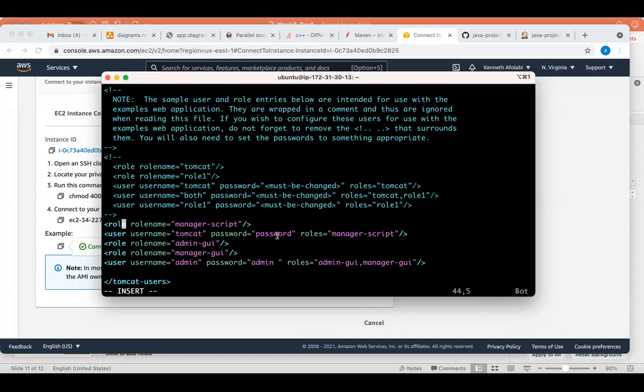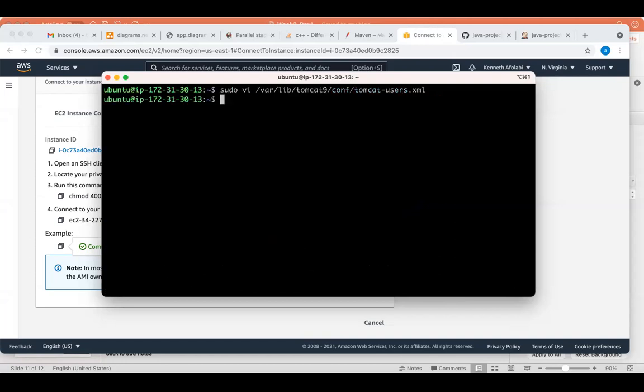Then I'm going to exit this now. Escape, :wq, enter. So to exit my editor. So we do that. Good news is we are done. What we have to do now, we have to restart Tomcat. We have to reboot it, just like you reboot your computer.